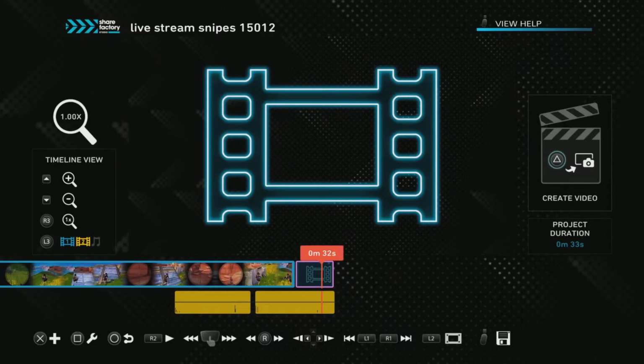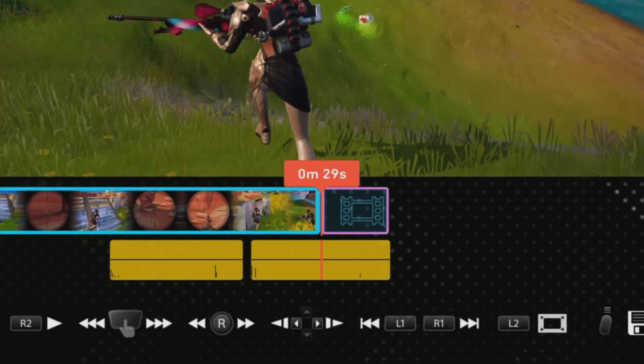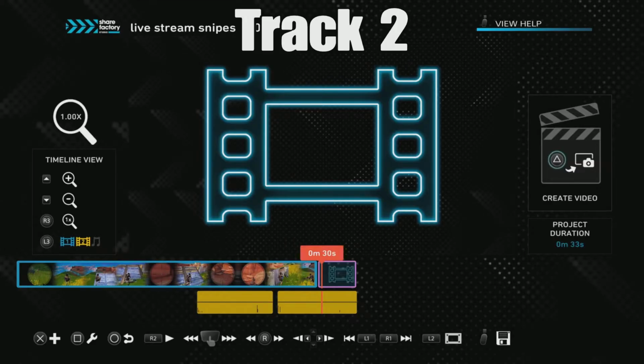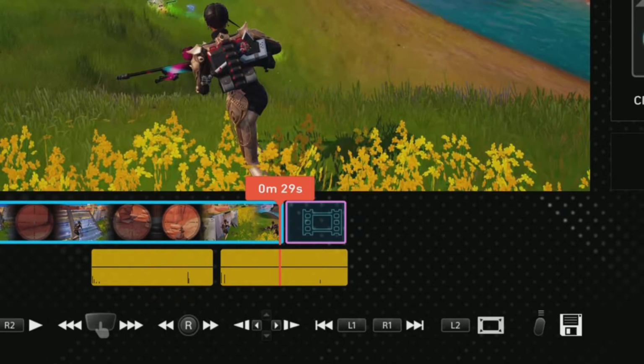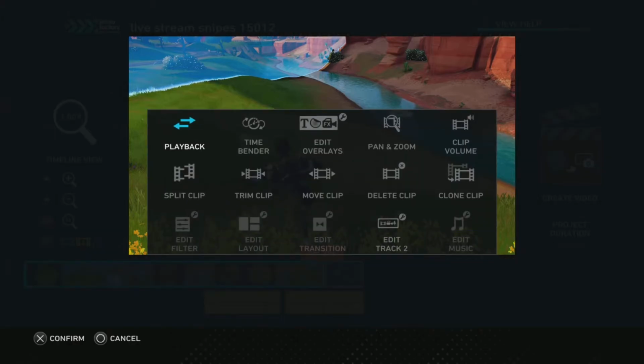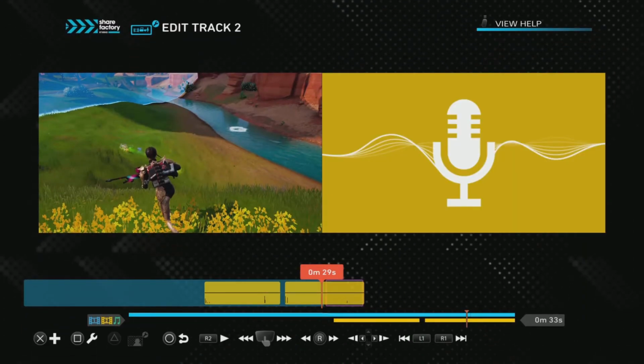Now the other thing that could be creating a placeholder clip in your project is a track 2 clip. This is where you put the commentary in and all that sort of stuff. You can see in this example here we've got a placeholder because we've got a track 2 that goes beyond the video. In this instance I would suggest that we go across to edit track 2, and rather than moving it I would suggest that we just delete it.